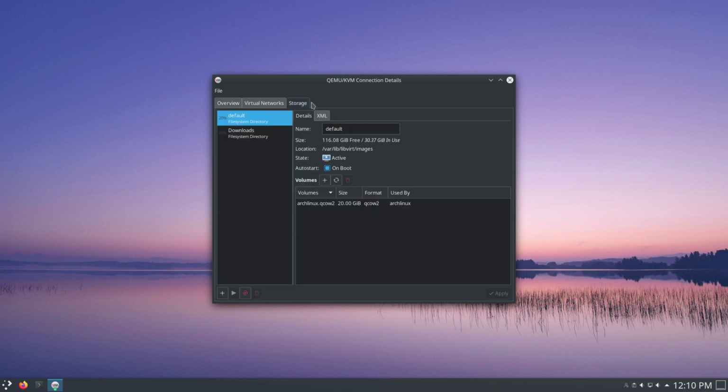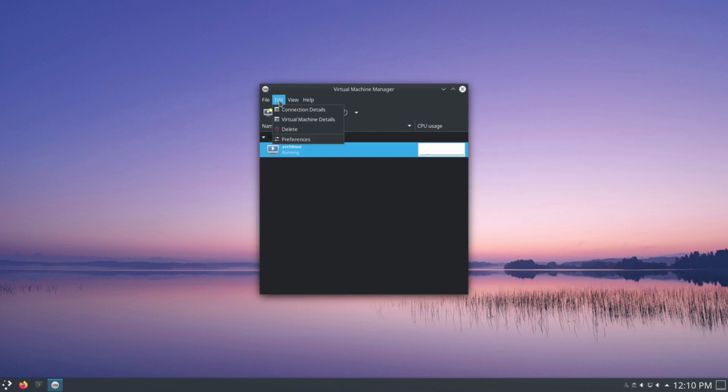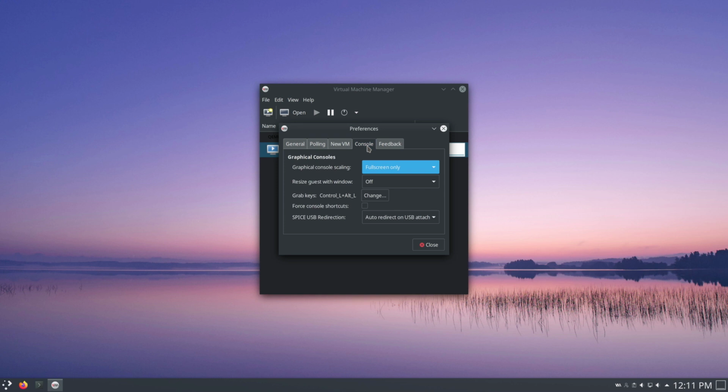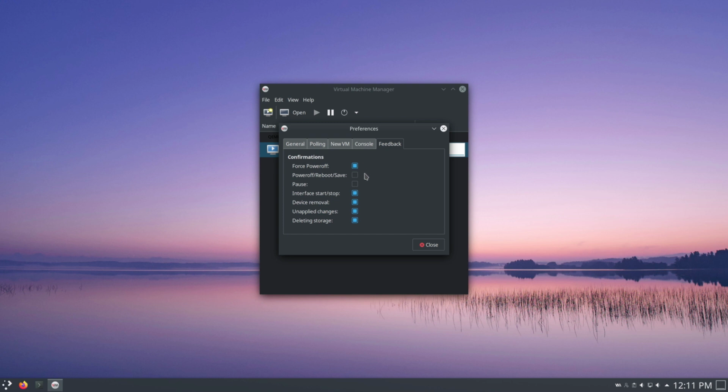And under storage, we see the storage pools of our virtual machine. So we can close the window up here, and we can explore also shortly here the preferences. So we can enable the system tray icon here, from where Virtual Machine Manager is always available. We can also enable XML editing if you want to change some things manually. We can also go to polling here and change its settings. Also, we have preferences for new VMs. For example, if you don't want to change every time the graphics type, you can choose the system default here, and so on also for other defaults. We have also preferences for the console, for the scaling and other settings. And the last option here under feedback, if you want to have confirmations before doing certain actions.